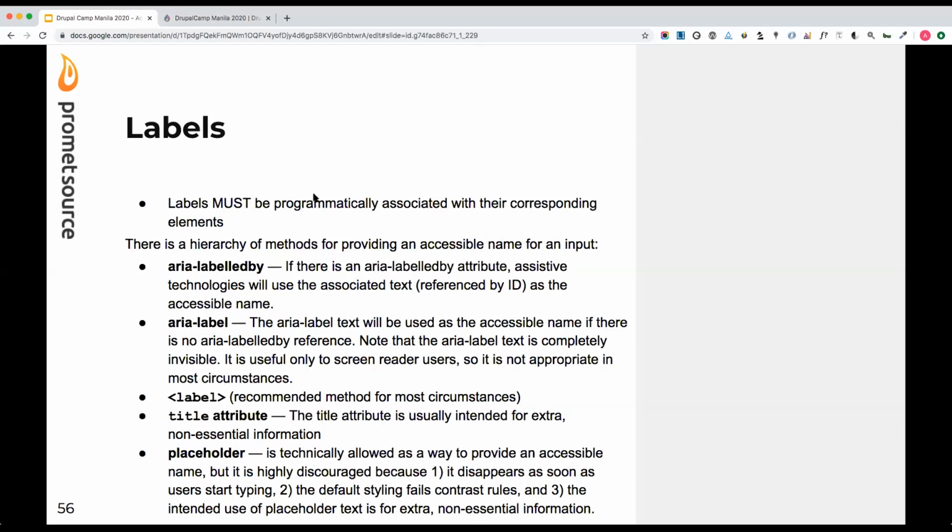Automatically associated with the corresponding element. So for a label, let's say a text field input, the recommended one is having a label tag, but sometimes programmers or designers don't want to have these labels. So you do have options to use aria-labelledby, aria-label, the title attribute, or a placeholder.